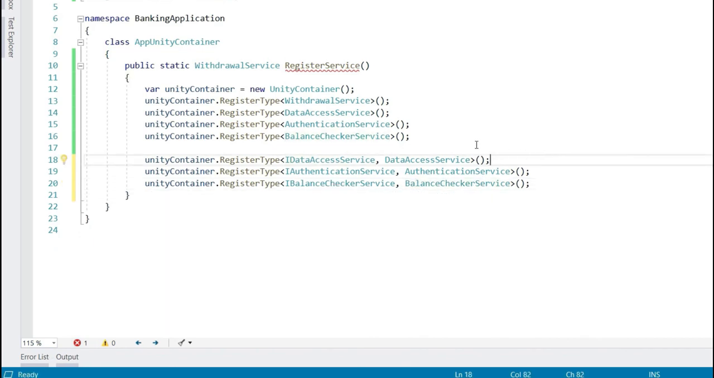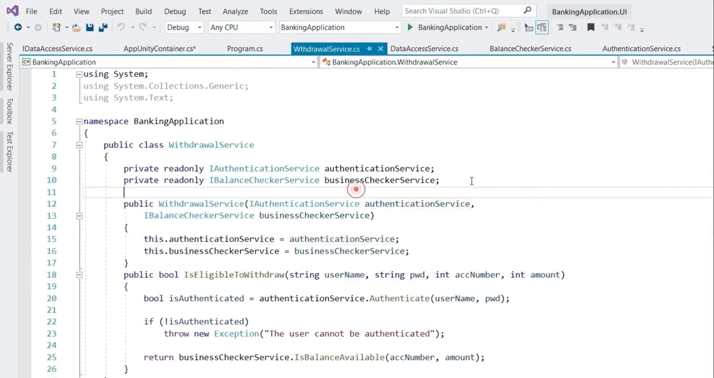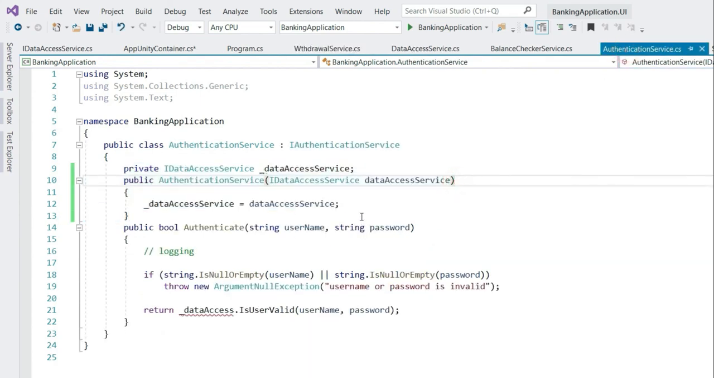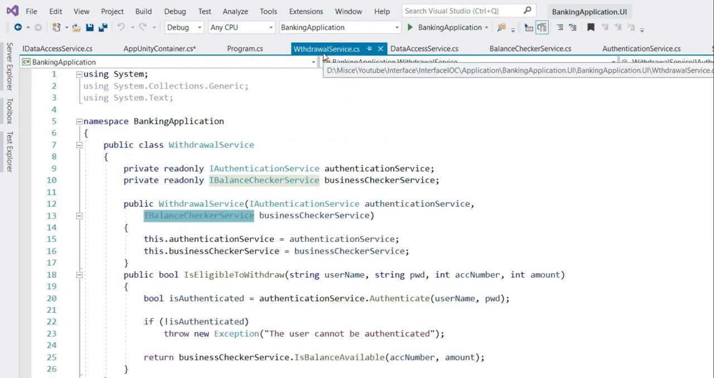Now let's see our dependency tree. Let's go to our withdrawal service class. Withdrawal service is dependent on IAuthenticationService and IBalanceCheckerService, and these two are implemented by the concrete classes. Let's go to authentication service. Authentication service is dependent on IDataAccessService. Similarly, balance checker service is also dependent on IDataAccessService. It means if we resolve withdrawal service, our container will automatically resolve all the dependent types.